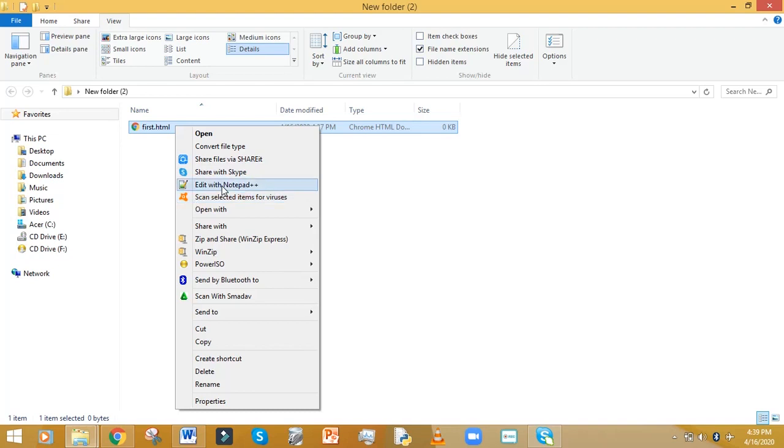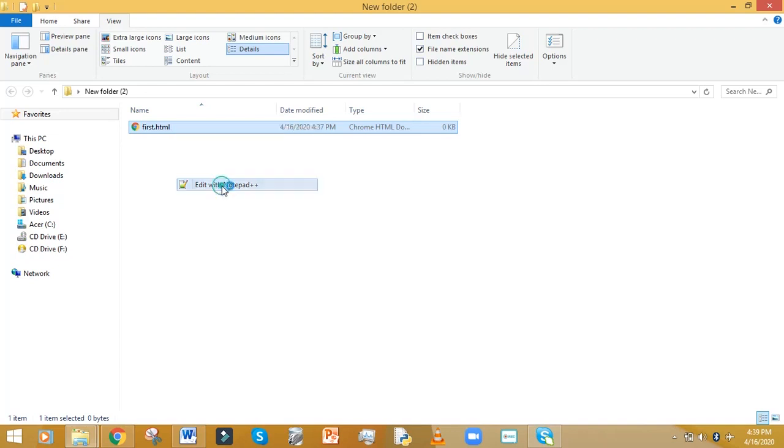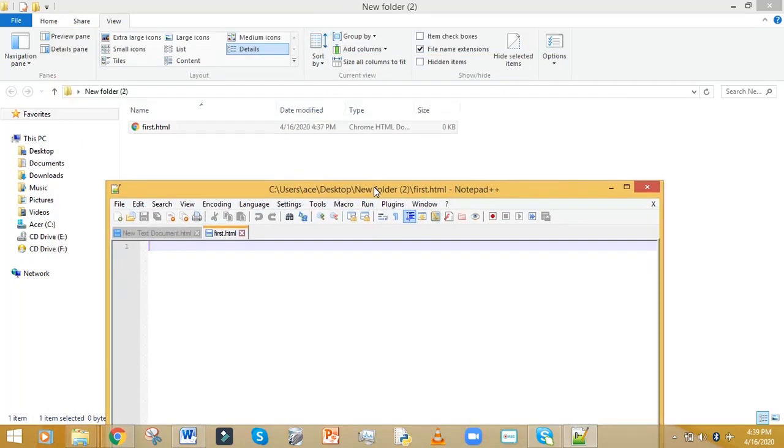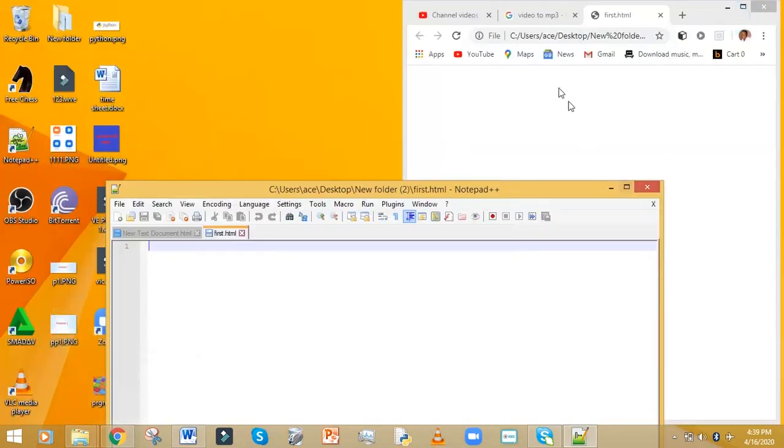Sometimes if you have got another text editor, it will give you an option to say edit with that specific editor, but I use Notepad++. So I'll click on Notepad++. The good thing about text editors now is you can actually have both windows at the same time. I'll be having my browser here and I will type things here and then I'll check my progress.